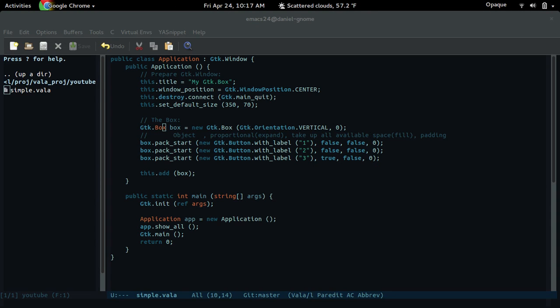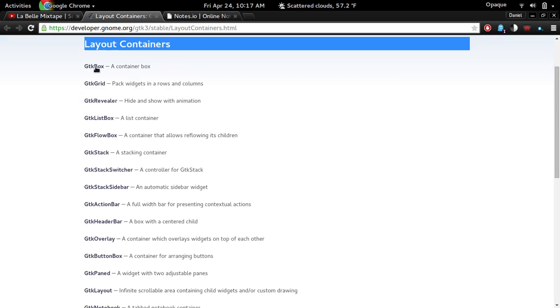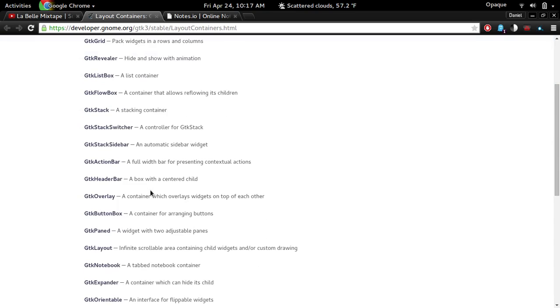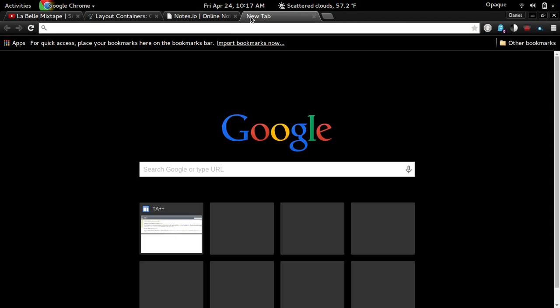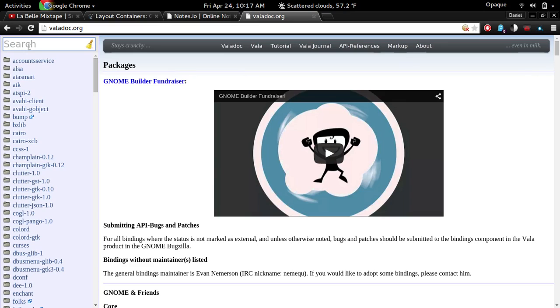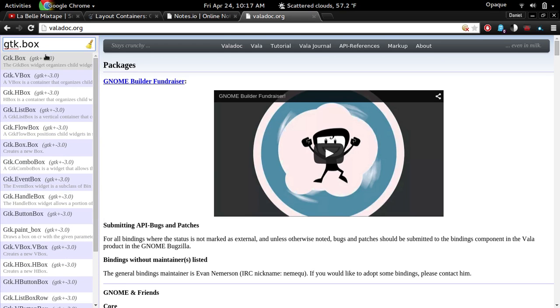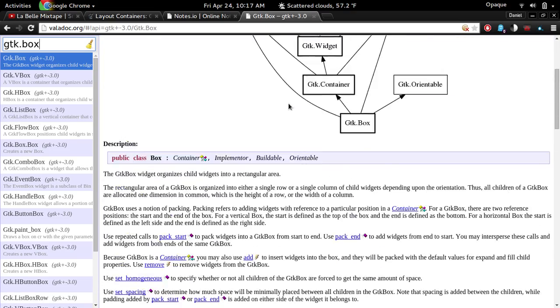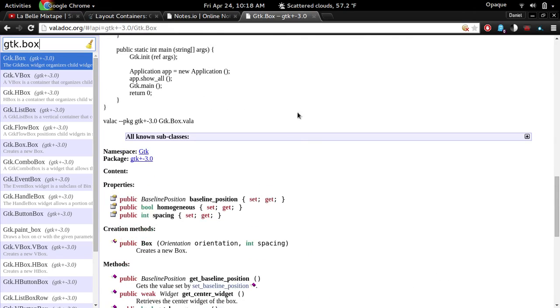For example, let me show you guys. There you go, layout container. You see right here, these are all containers: grid, revealer, list box, and they all have their own purpose. Also, to know what methods each one has, there's an online thing. Just go to vala.org, and right here it has everything. If I want to search for Gtk box, I'll just type Gtk.Box, and voila, I get all the information I want to know about it, all the methods, what it inherits, its constructor, and all that.